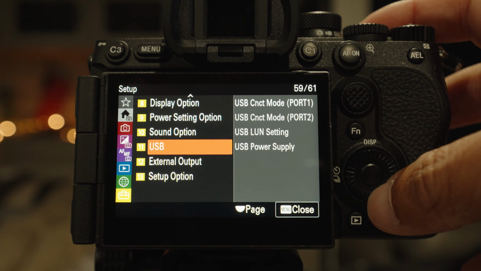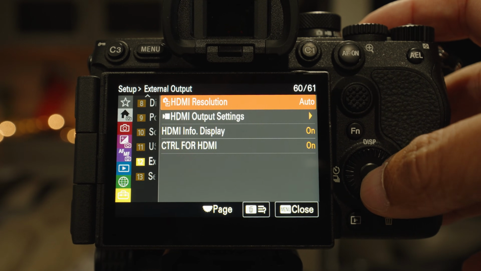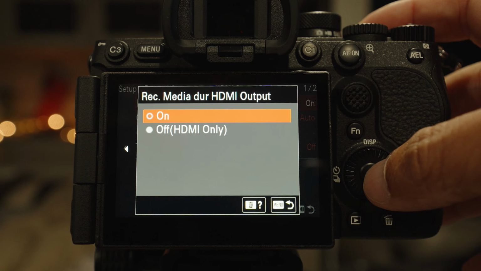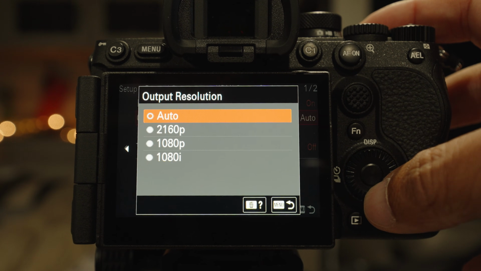Now we're going to go down to external output. We're going to set our output resolution to 1080p.